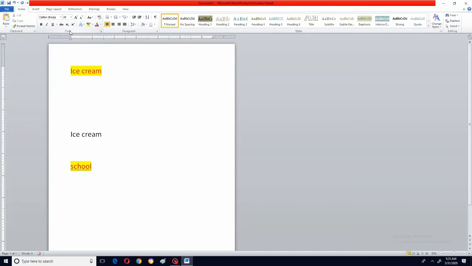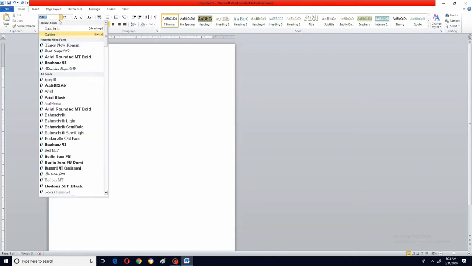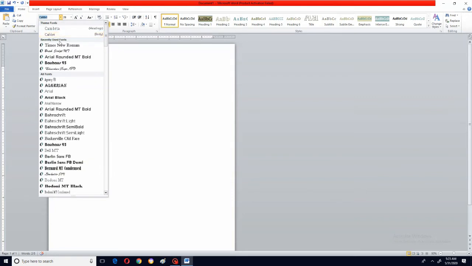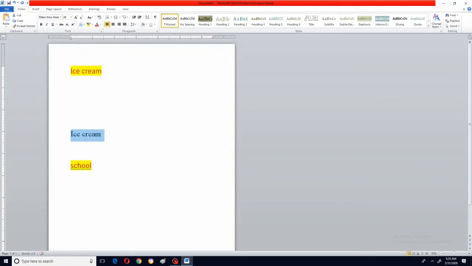Next is the font. Font is nothing but the letters you are typing. Suppose you want to change the font, you have many options. See here, this is called font style. By default Calibri is there. I will take Times New Roman. First I select this sentence or word, then go to font style and select Times New Roman. See, it has been changed.